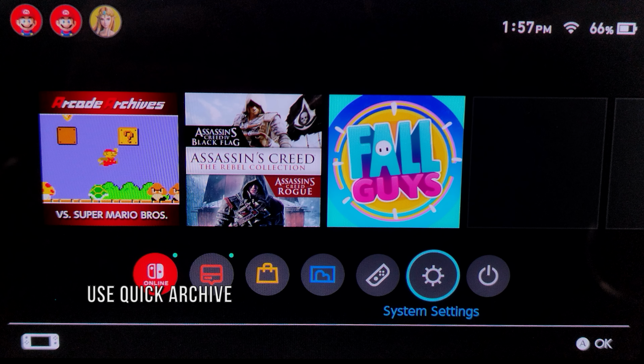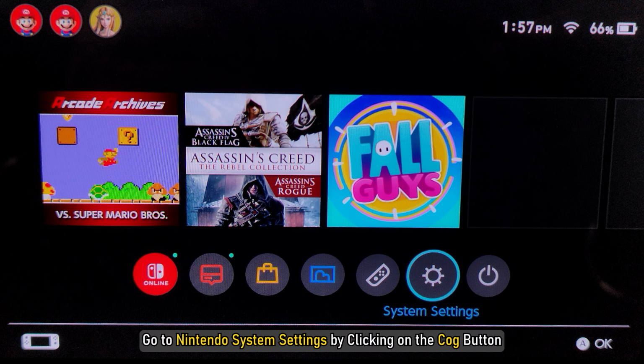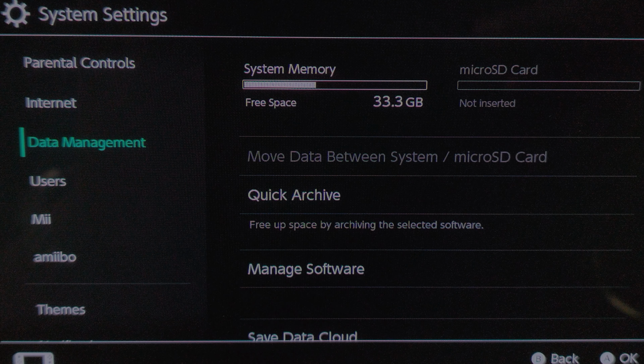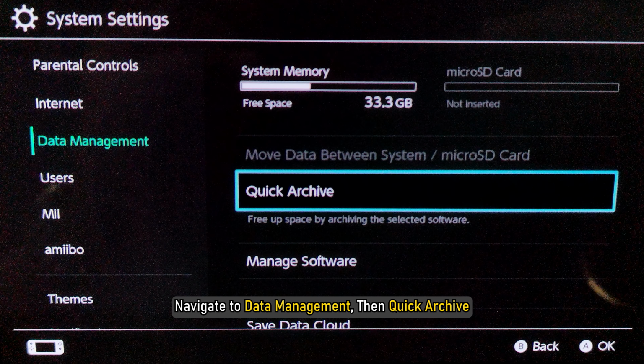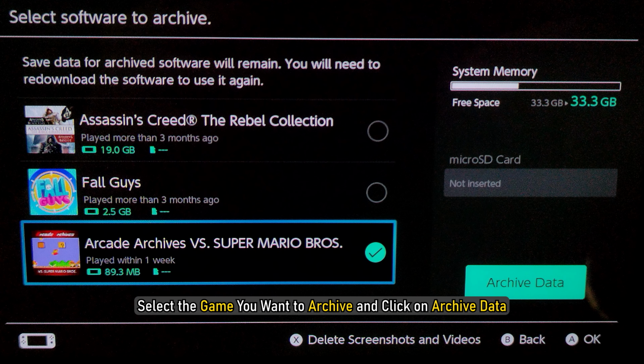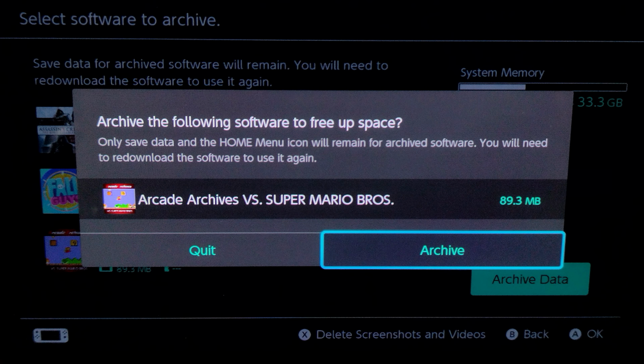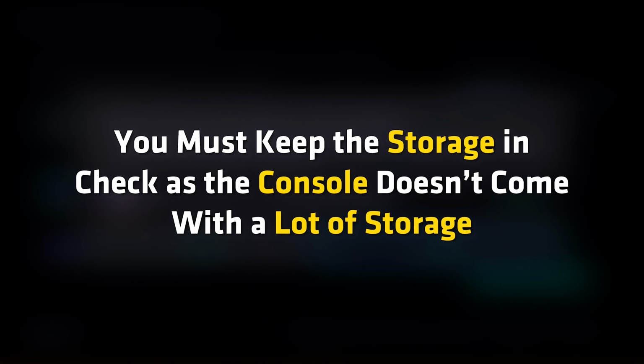1. Keep Nintendo Switch storage in check using Quick Archive. The quickest and simplest method to archive files on the system is through Quick Archiving. Go to Nintendo System Settings by clicking on the cog button. Navigate to Data Management, then Quick Archive. Select the game you want to archive and click on Archive Data. Then OK. You must keep the storage in check as the console doesn't come with a lot of storage.